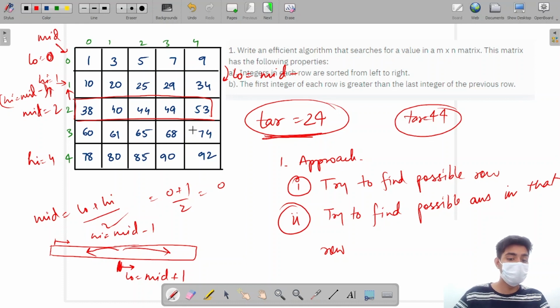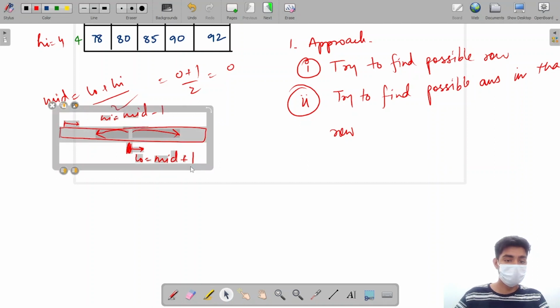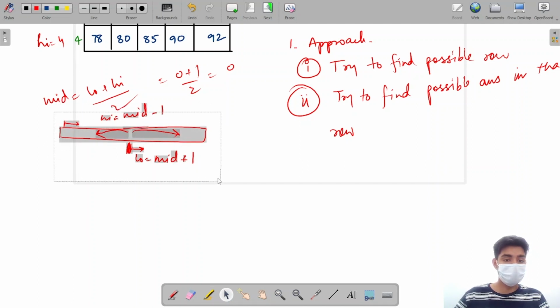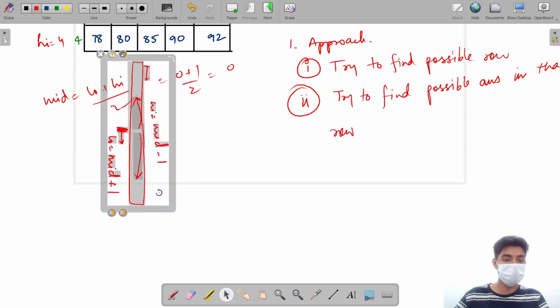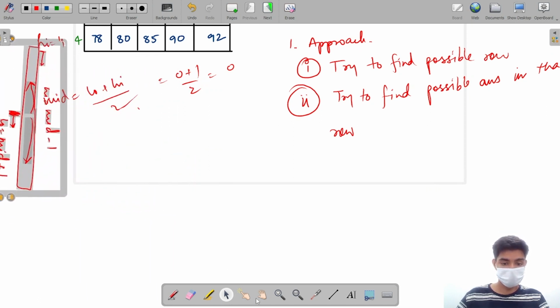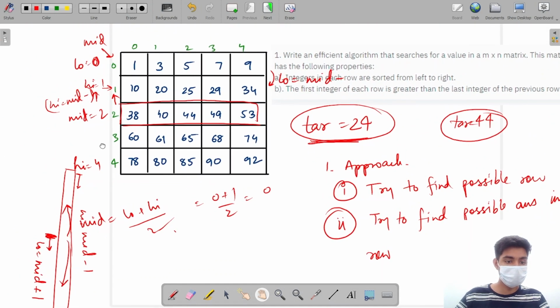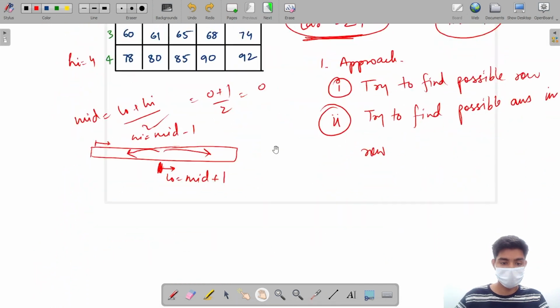But if I take the same thing and I try to rotate it like this, we are doing the same thing here only. But you can see, or let's do it like this only.